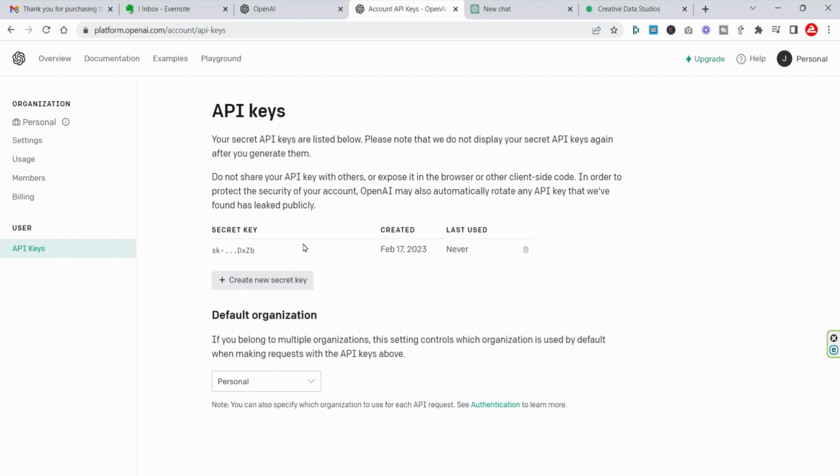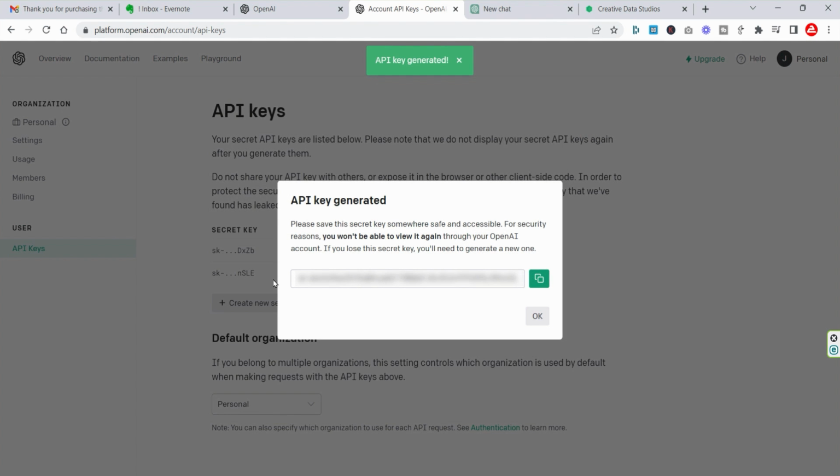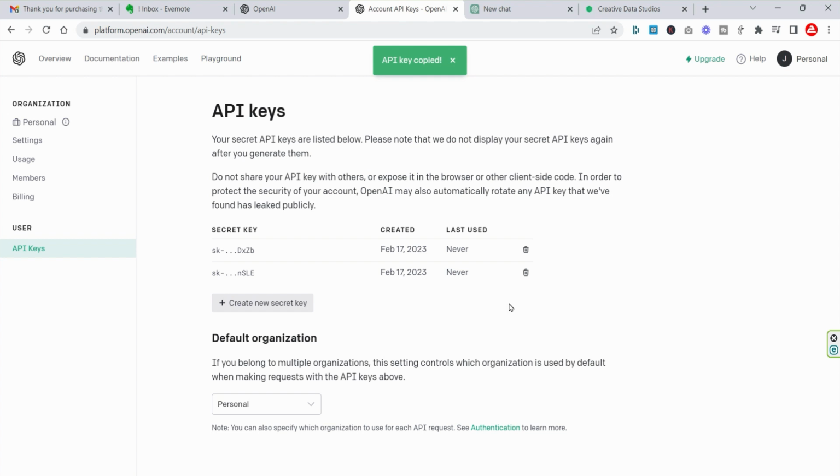Now, I just did one earlier for test purposes. I haven't used it, but I can't just delete it directly. I need to create a new secret key and then revoke the old one. So clicking on this just produces a brand new key. I'm going to copy it to the clipboard just by clicking this green and white icon. Then click OK. And because I've now got 2, I'm going to delete the first one.